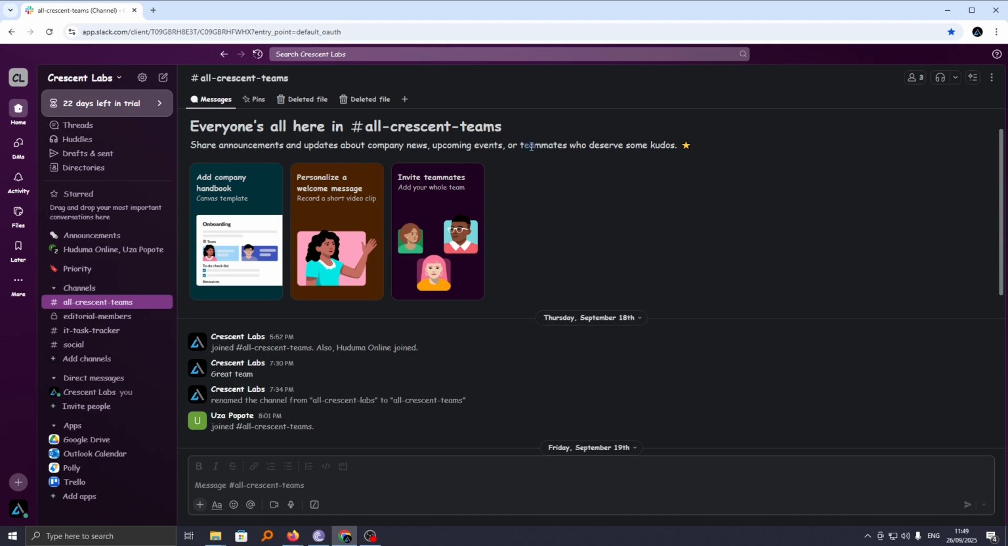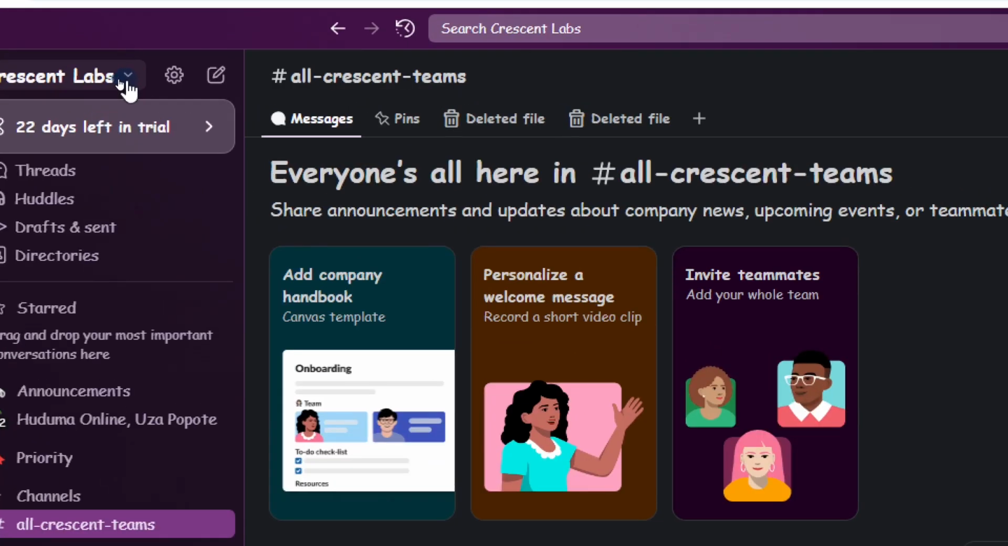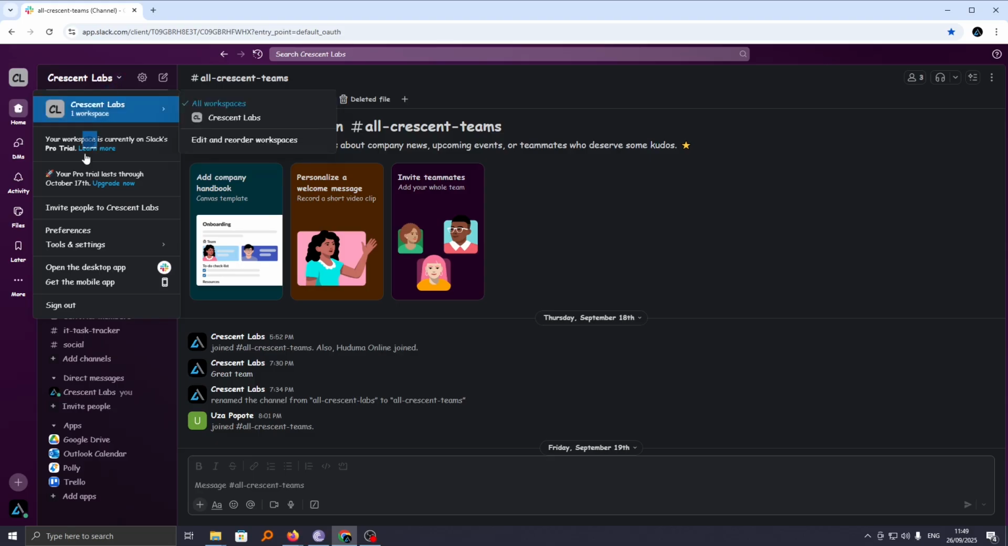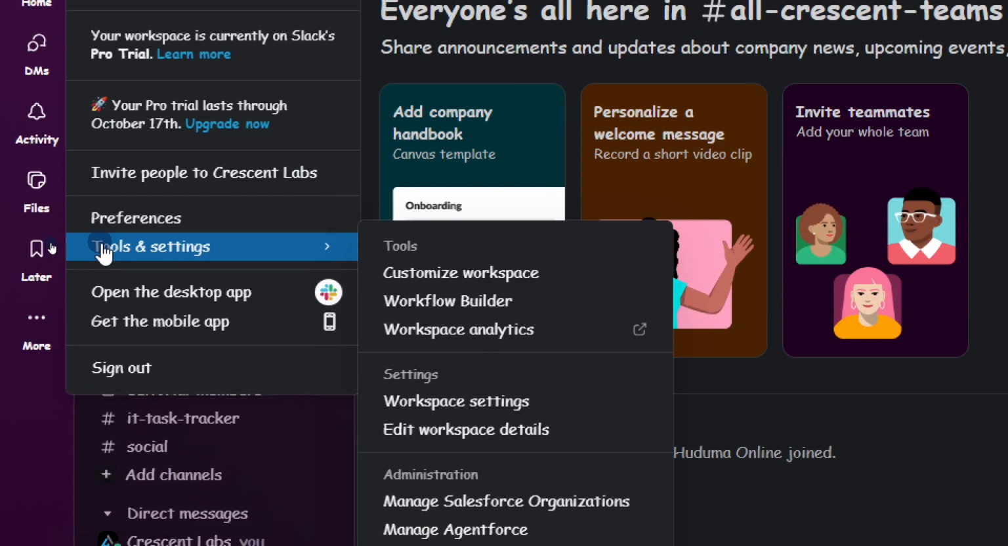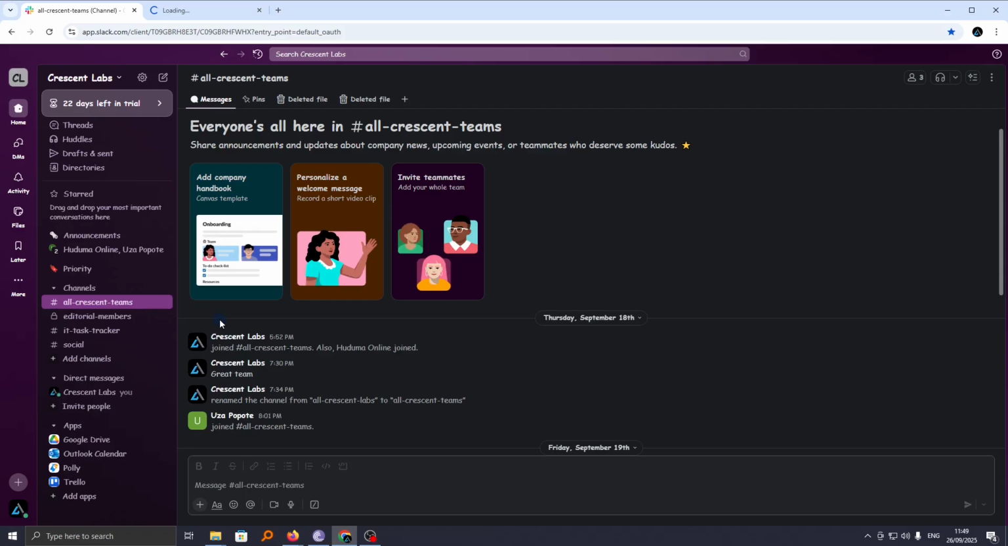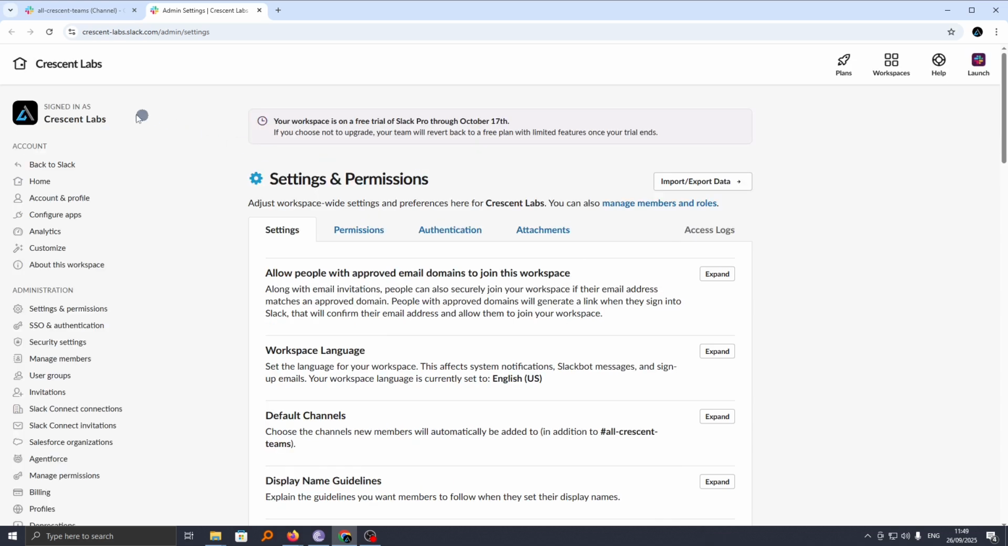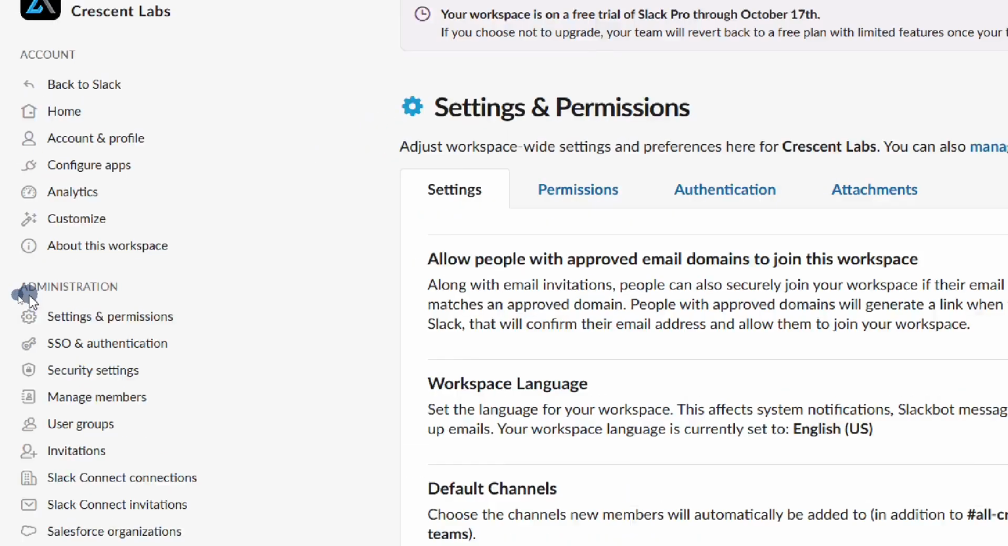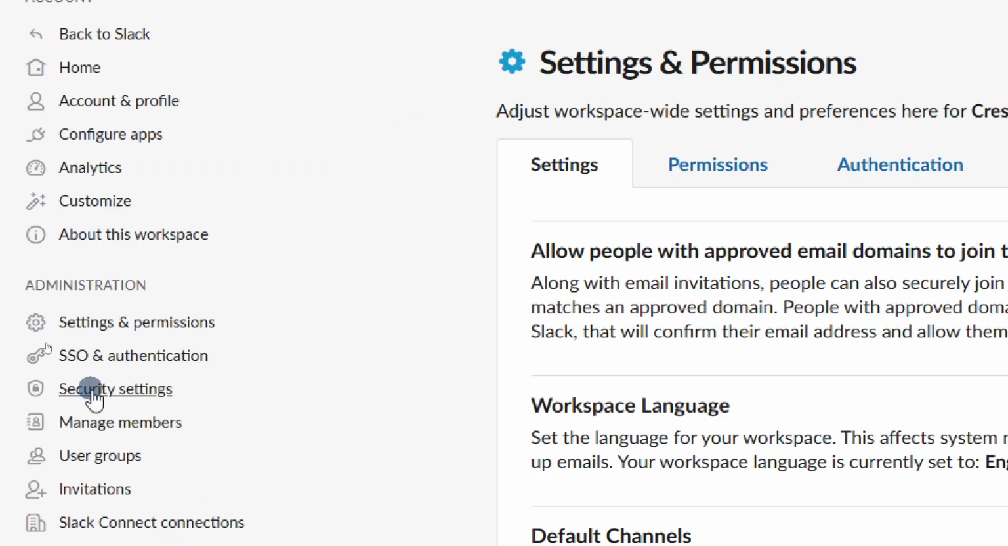Alright, to disable downloads on Slack, go over to this Slack Workspace name and then click on this drop down. From this, head over to Tools and Settings, and then from here go to Settings and choose Workspace Settings. Now this will go ahead and open a new tab. Now under this, head over to this sidebar and go to Administration section and choose Security Settings.